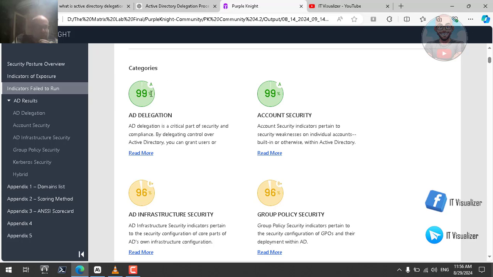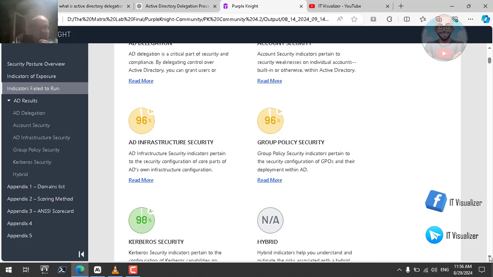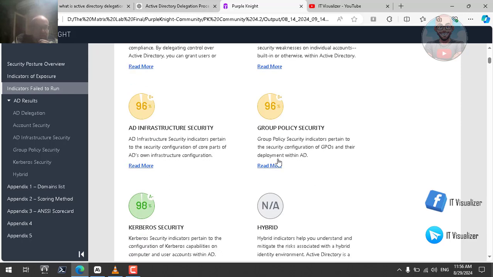We see that these are the results. We have 99% passed or A grade, 99. We see in the AD infrastructure 96, and group policy 96, and corpus security 98. We will discuss each one in details.